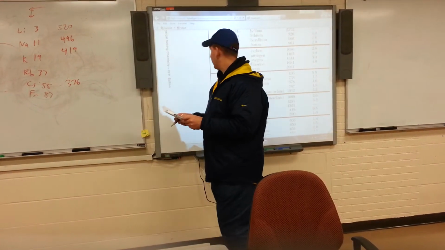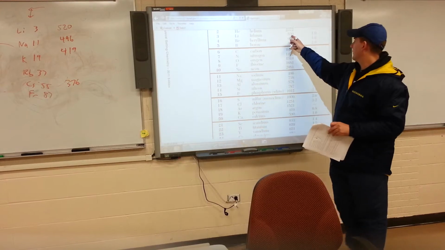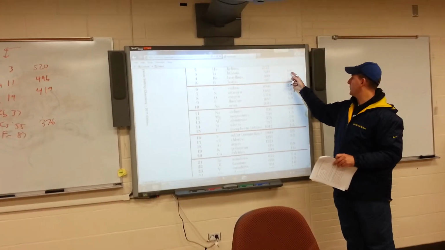And next, electronegativity. Electronegativity is next to ionization energy. So you have 1.0 for Li.